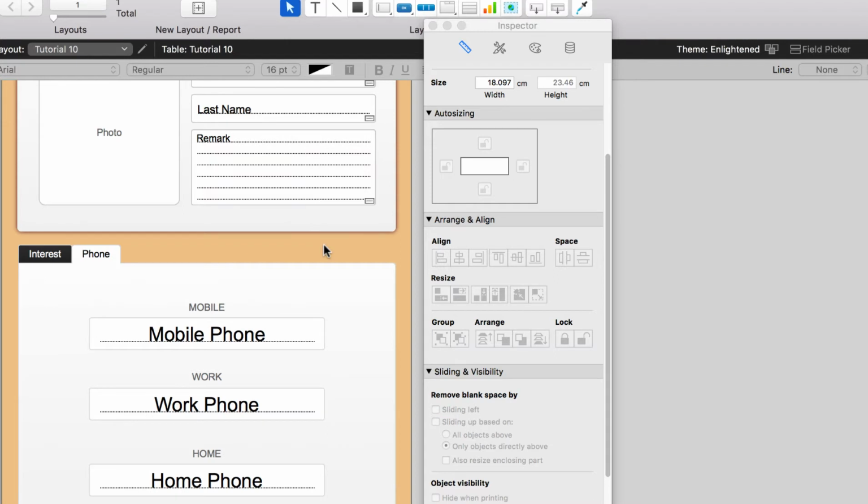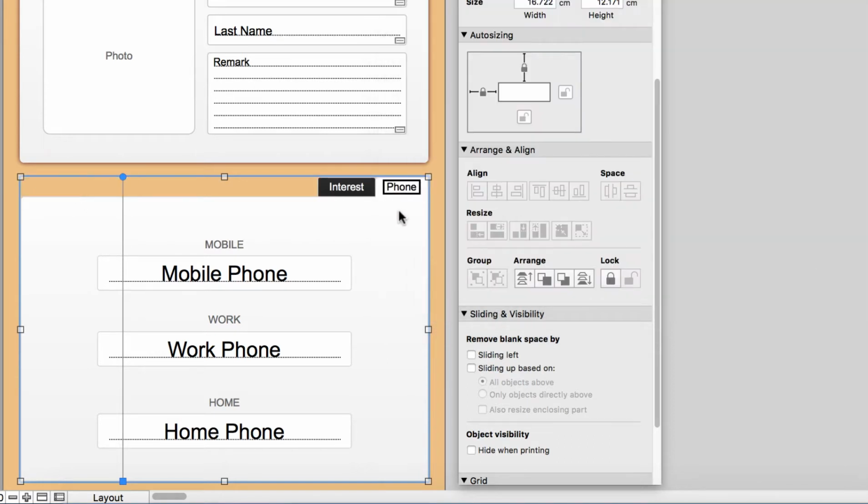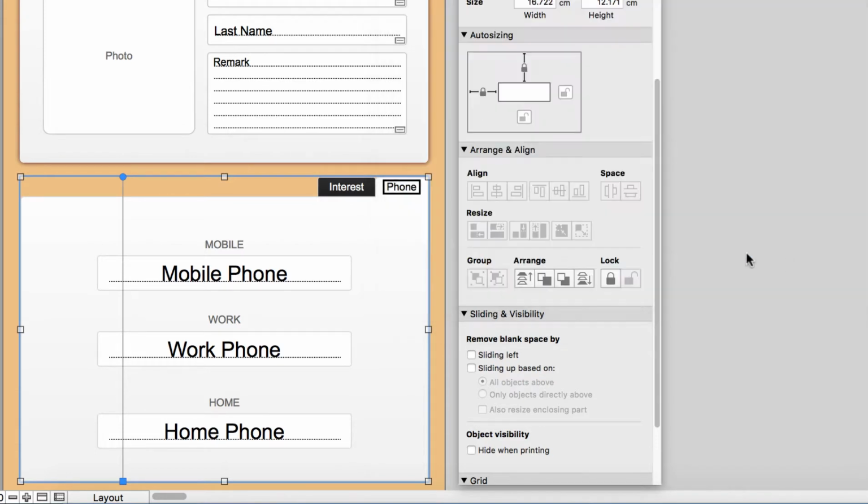And the next step, I want to walk you through a little bit of how you can manipulate this tab thing here. So if you double click onto the tab, there are a few options on the right here. For example, I can choose the tab justification. If I choose this to right side and click OK, then everything is pushed to the right side. If I double click again, choose center, then it will stay in the center here.